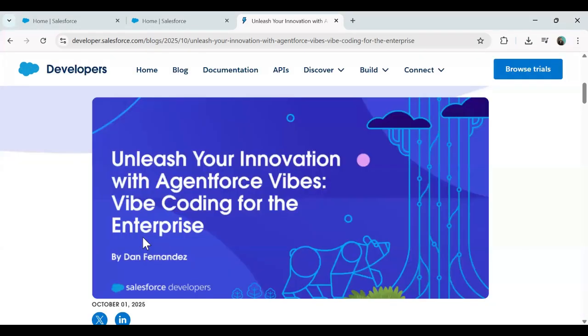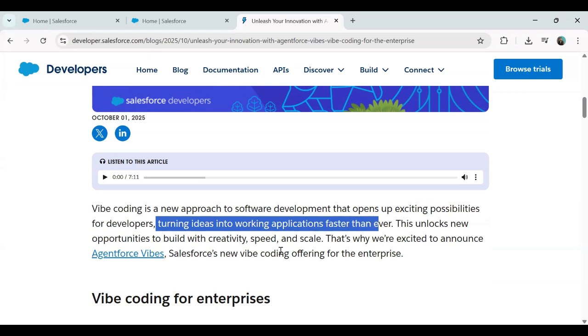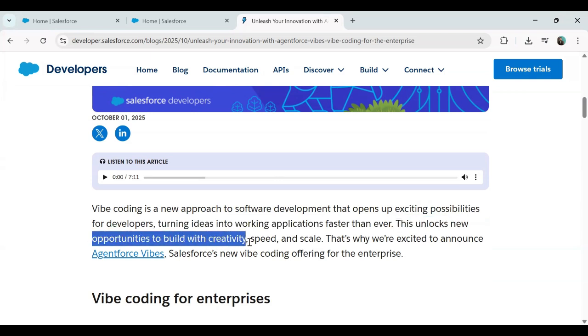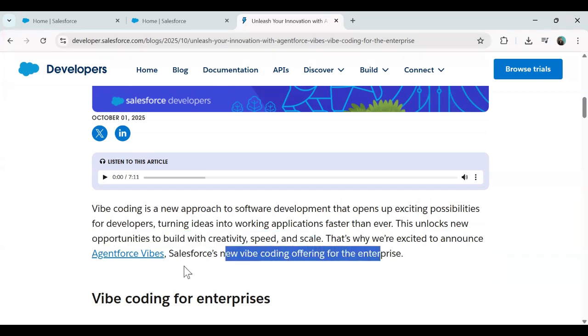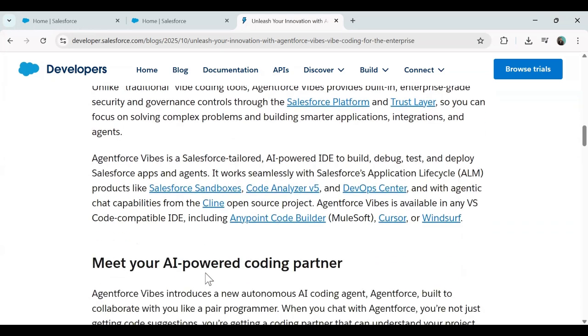So you can see Agentforce Vibes is basically a new approach to software development that opens up exciting possibilities for developers, turning ideas into working applications faster than ever. This unlocks new opportunities to build with creativity, speed, and scale. That's why Agentforce Vibes is a new coding offering for enterprises. And as you can see, there is some more explanation about Agentforce Vibes.